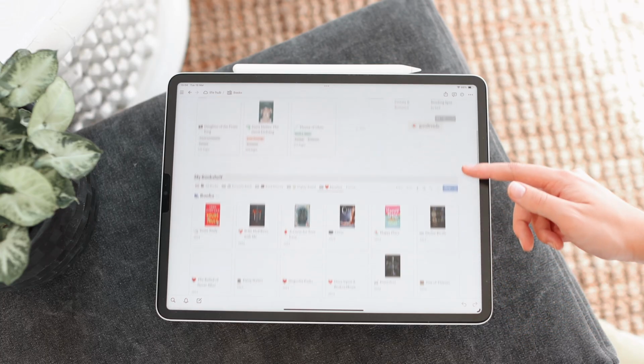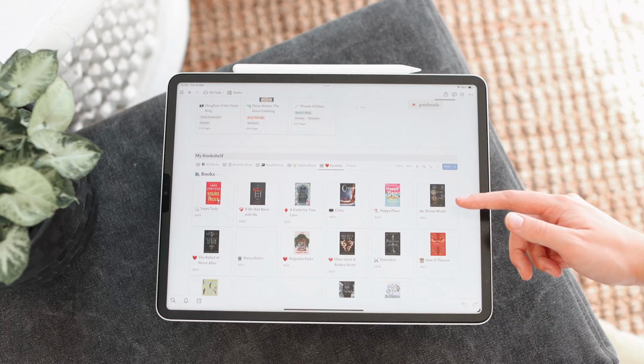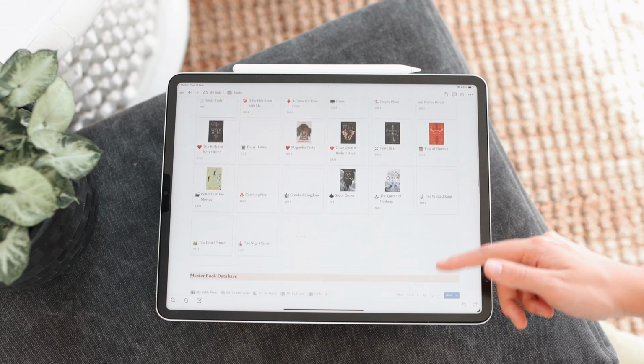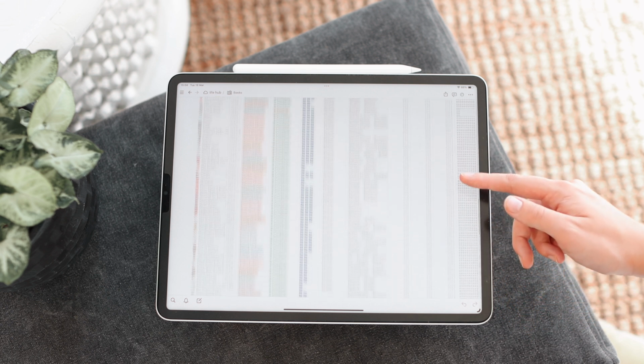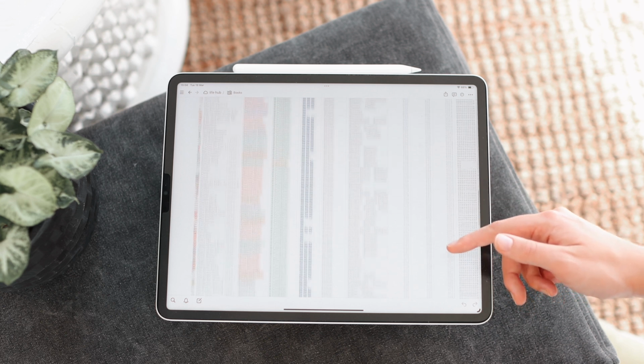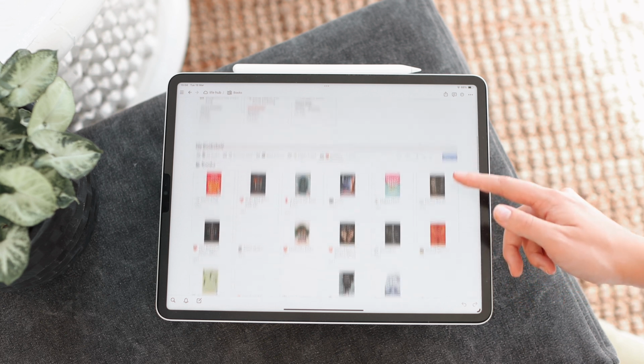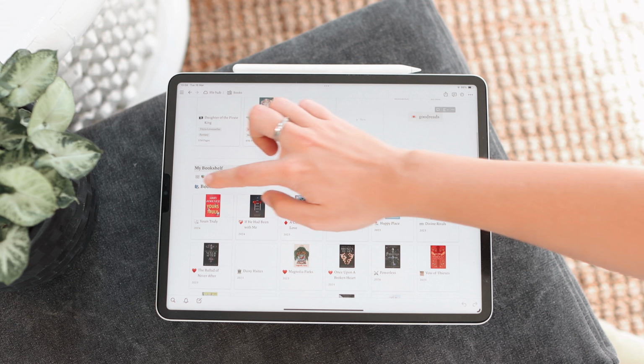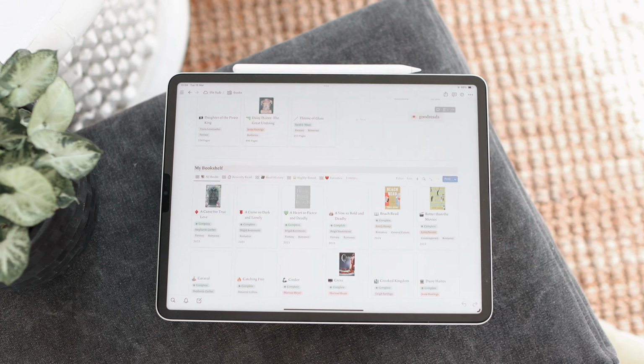So here you can see we have different views of databases, and it shows the different categories of books and also my progress on books. I really love that I can see the books in this gallery view. It just makes it feel like I'm actually looking at a bookshelf, which is just a nice touch.